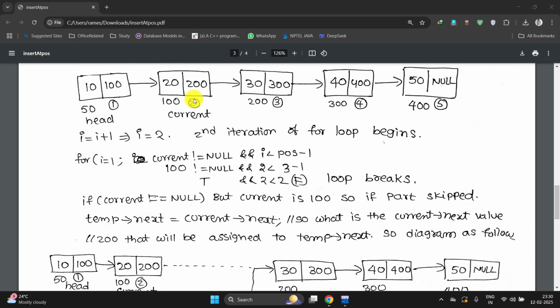Current is pointing to the second node, right? The position is 3, so current should be stopped at the position minus 1 position. I will repeat the sentence again. If you are given a position number 3, that current pointer should stop at the position minus 1th location. That is the meaning.